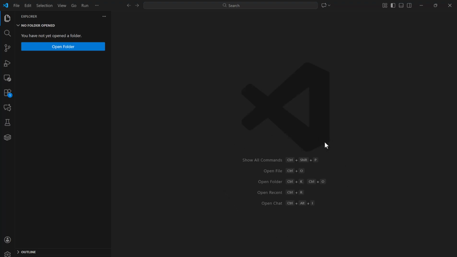Like if you want to see all the commands available with VS Code, you can do Control Shift P. There, you will get a command palette. If you want to open your recent file, you can press Control and O. So with Control and O, it doesn't open the recent one, but Control and R opens the recent one. With this, you can open the files.